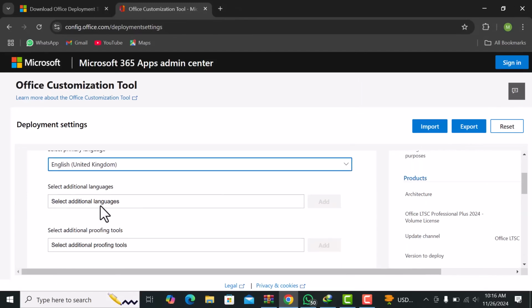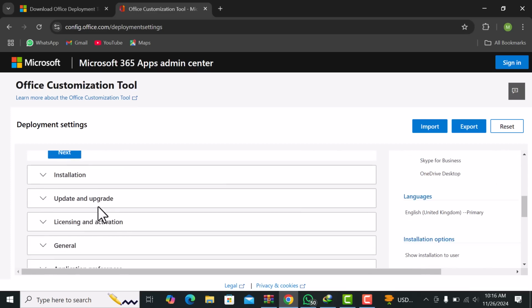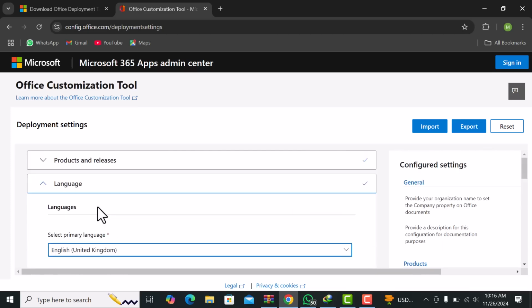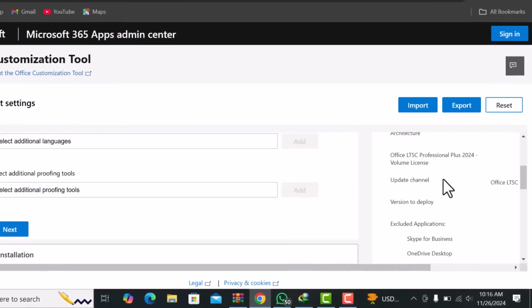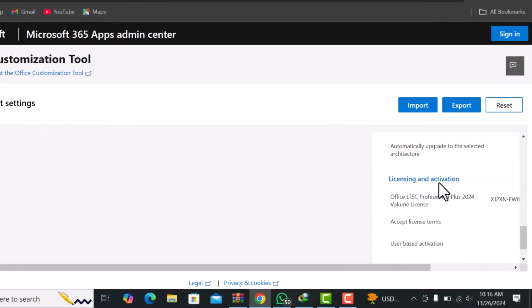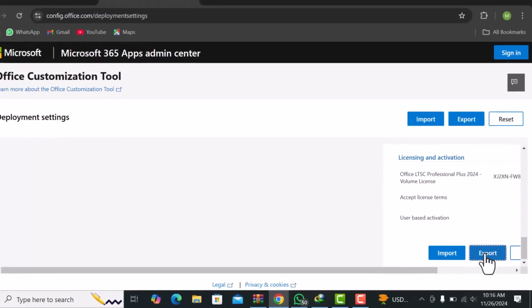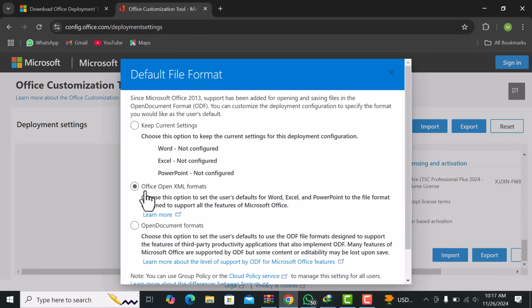Once you've customized your Office setup, it's time to export your configuration. On the right-hand side of the Office Customization tool, click the Export button. This will generate a configuration file in XML format, which contains all the settings you just configured.